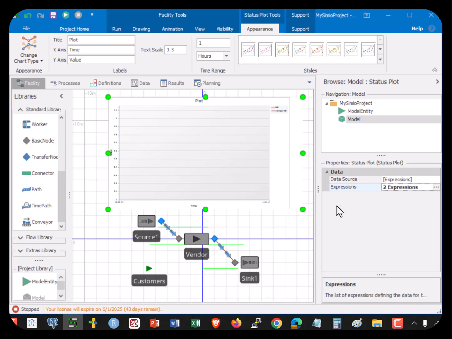Let's change the title on the plot. Click Appearance. Now the title, instead of plot, we'll call this number in system. We'll change the number of hours to 6 hours.